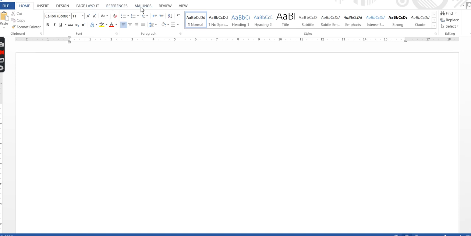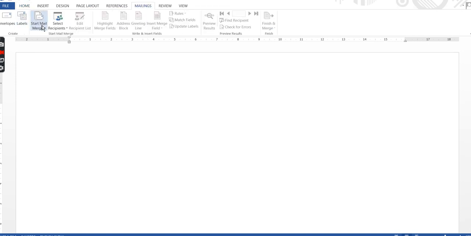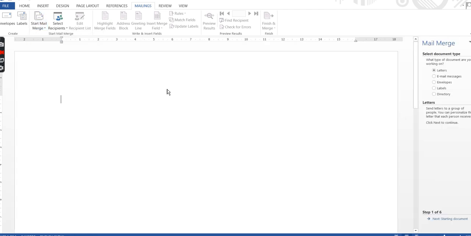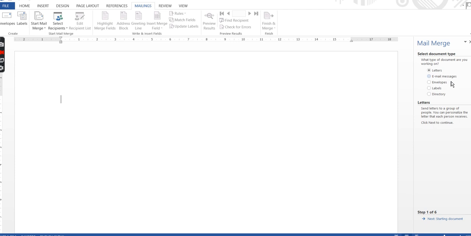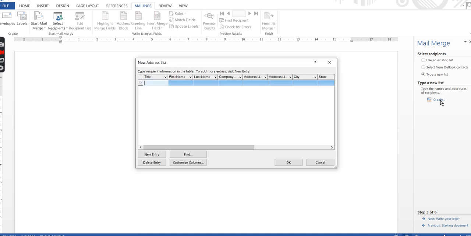After that, go to the Mailings tab. You will find Start Mail Merge and Select Recipients. First I need to start a mail merge. I need to create some contacts. Okay, so you have to go step by step. First I need to create a letter. Next, for the starting document, use the current document. Okay, select the recipients, type a new list, create.